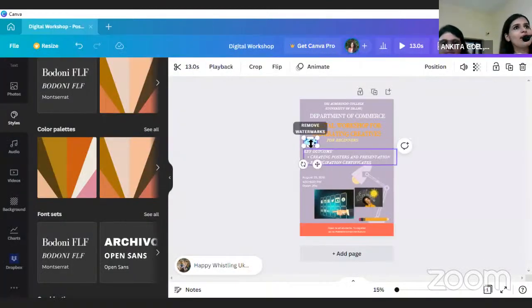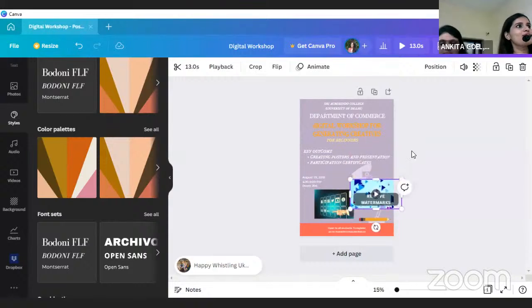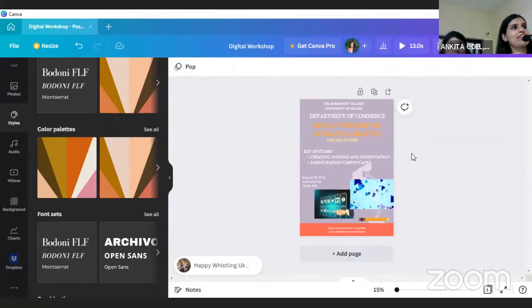Okay, so are we done till here? Because only the last part of the poster making is left, that is to download the poster. So are we done till here? All of us, can I get a loud yes?